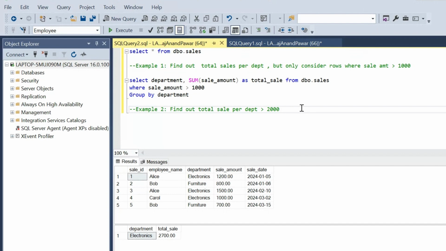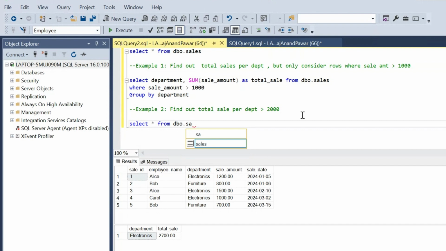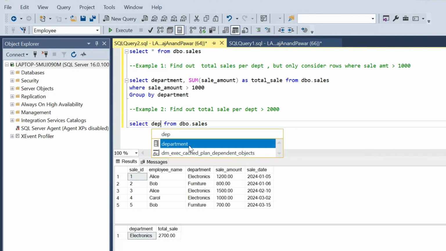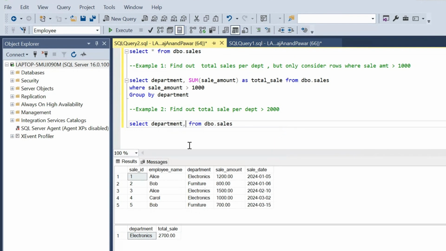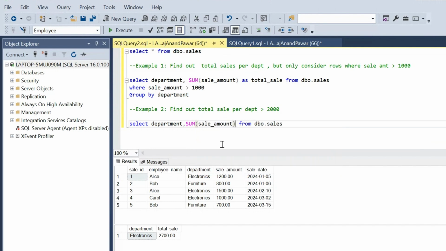So how to find out that? Let's see. First I'm going to write a simple select query, select star from dbo.sales. So here we want the department as well as the total sale. So first thing I will write is the department, and to find out the total sale you can use the aggregate function sum, and the column name we need to put is sale amount. Let's give the alias name as total sale.